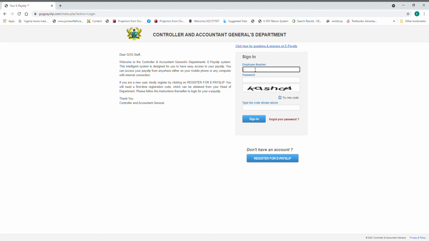So the sign-in form will appear. On the sign-in form, you will see the employee number bar there; enter your staff ID. So we are entering the staff ID now. Then on the password bar, you enter your password. Every employee of the GES has a staff ID and can log on to the ePayslip platform.